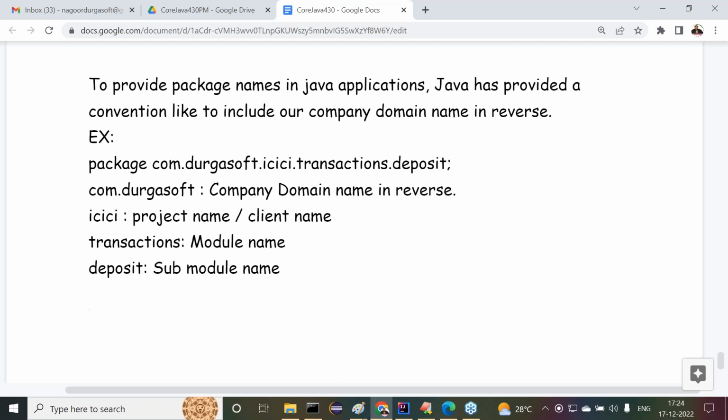That's it. For example, I've given package com.durgasoft.icc.transactions.deposit, where com.durgasoft is the company domain name in reverse. ICICI is the project name or client name. Transactions is the module name. Deposit is the sub module name. That's enough. This is exactly the meaning of the package statement, the package section.